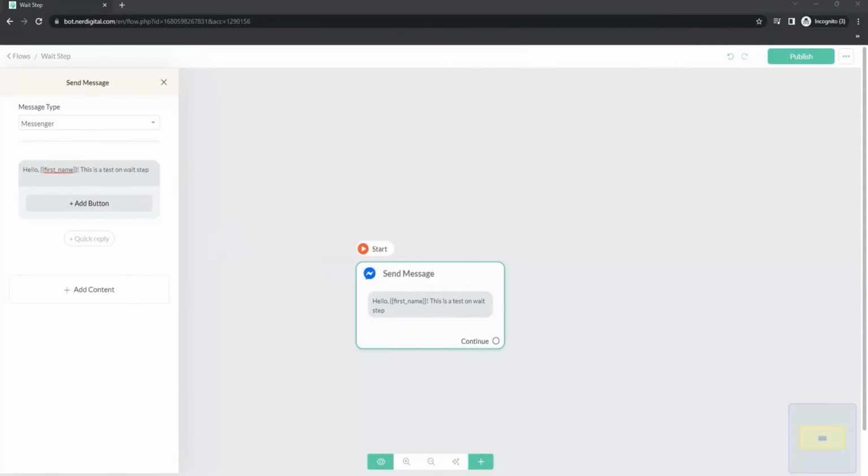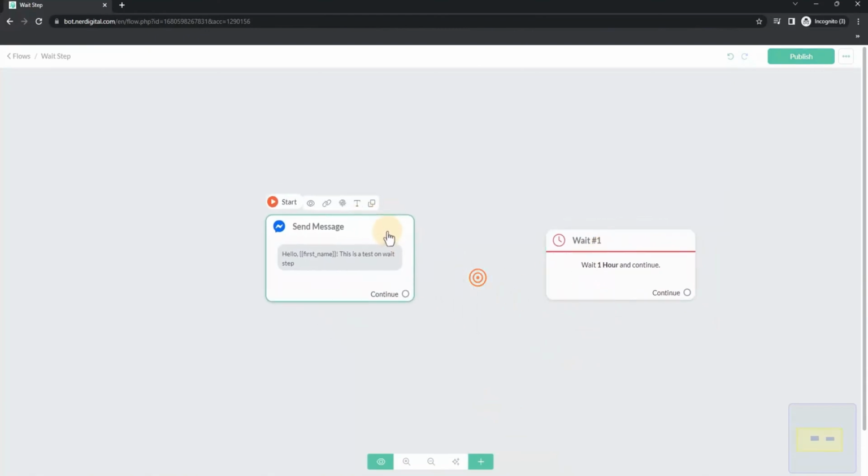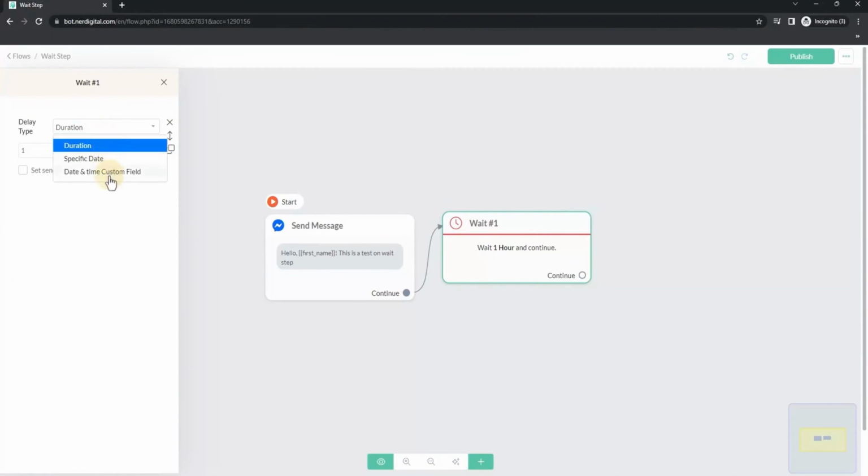Now, to create a wait step, click on the plus sign in the middle bottom part, or just double-click any empty space on your flow builder. Then, select the wait step from the list. Adjust wait settings to your needs. You may choose among duration, specific date, or date and time custom field.